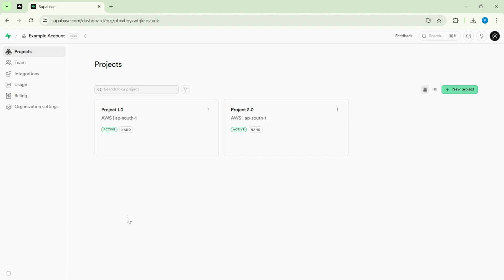From the dashboard, choose the organization that contains the project you're working with. This is important if you belong to multiple orgs, because your project settings and credentials live under the correct one. Next, open the project where you're seeing the connection issue. If you're just testing or isolating a problem, you can create a fresh project to compare behavior, but for now, go into the affected one.